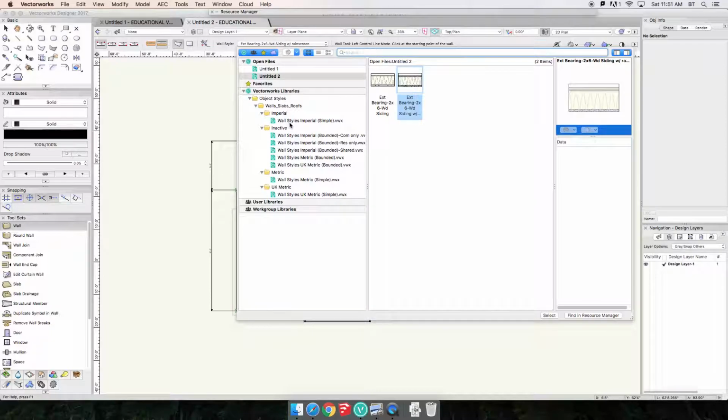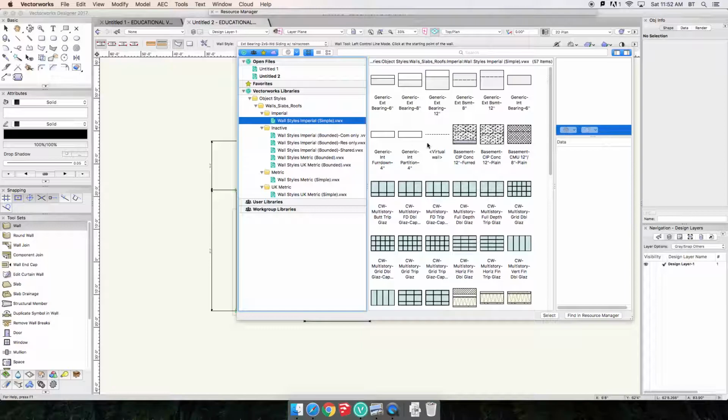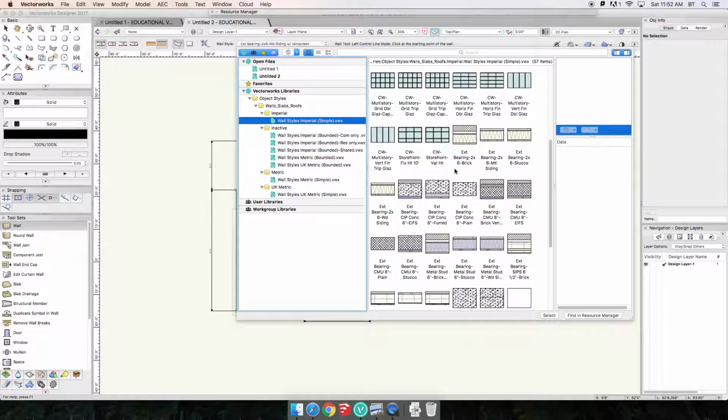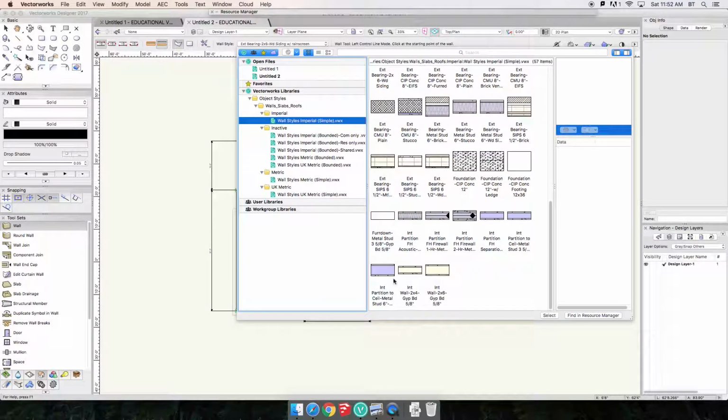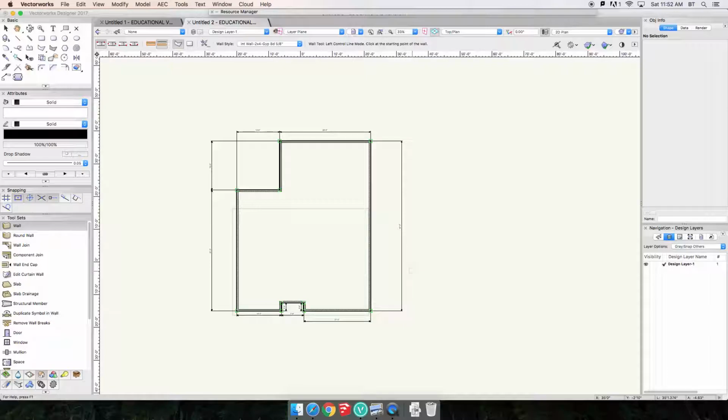I want to go back into my Wall Styles Imperial Library. If I scroll all the way to the bottom, there's interior 2x4 gypsum board and interior 2x6 gypsum board. For now, I'm just going to do 2x4 walls, so I'm going to select this wall style. Now, it has that 5/8 drywall, and remember how we changed the drywall on the exterior walls to 1/2 inch.